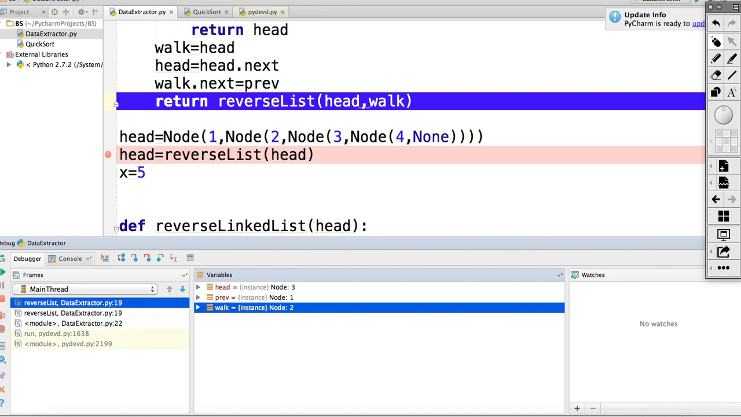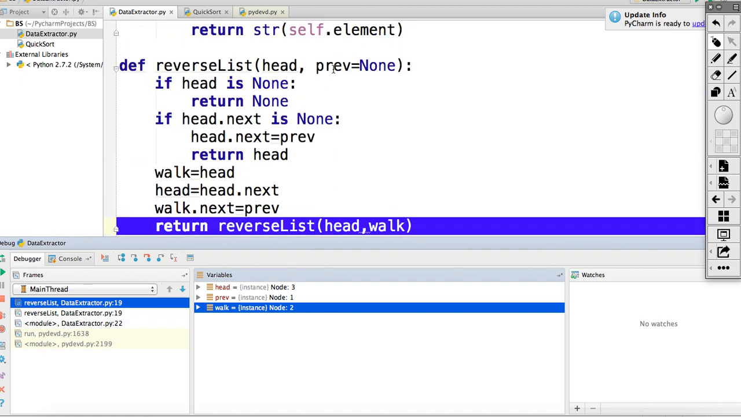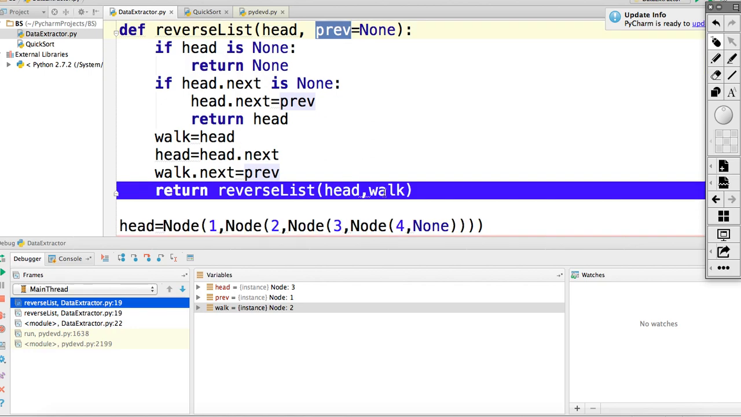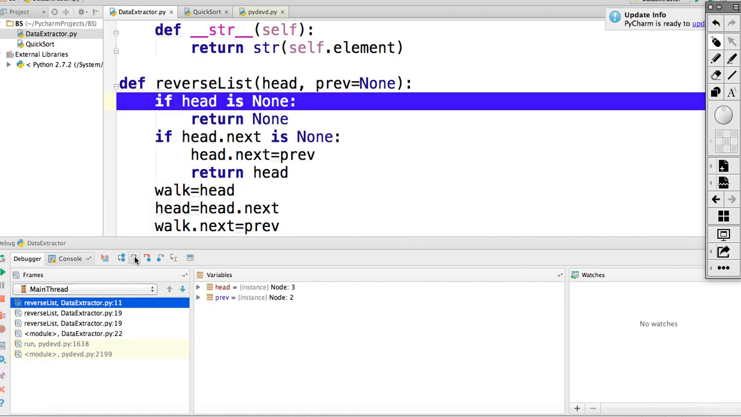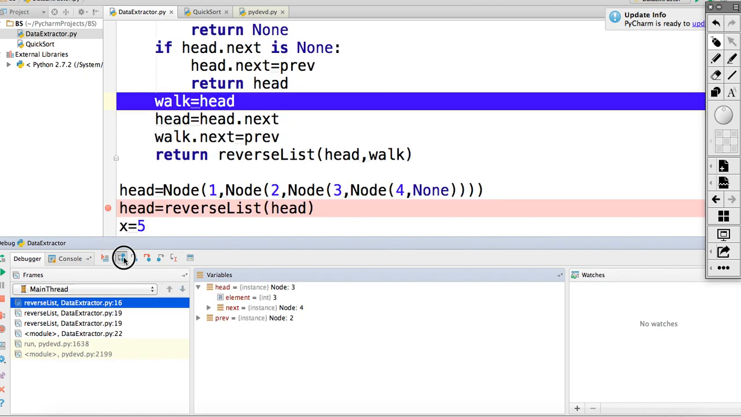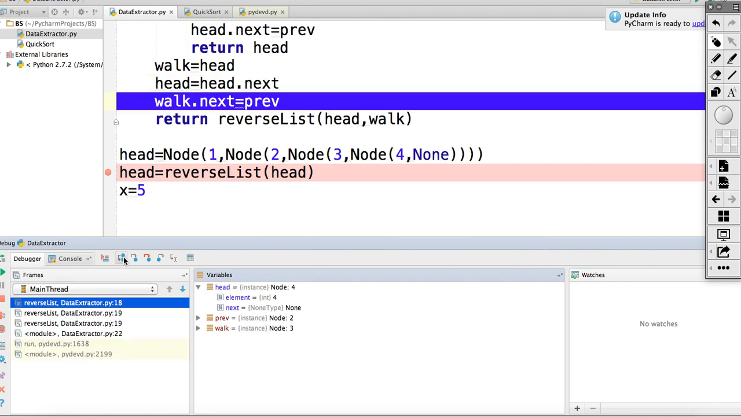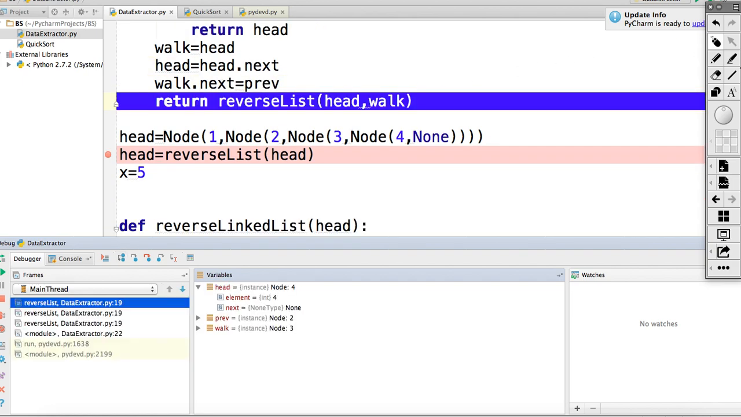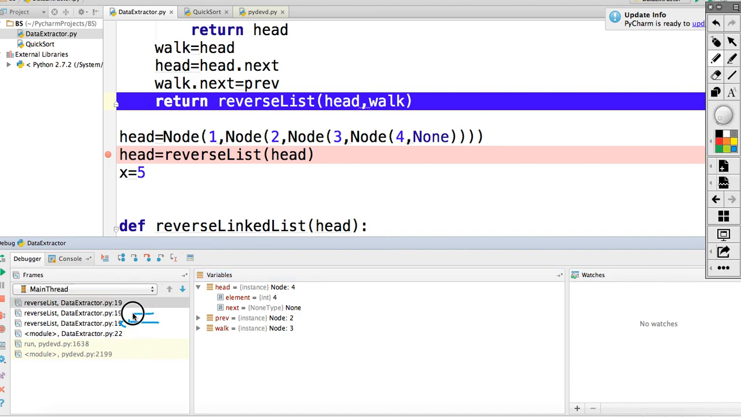When the function reverse list gets called again, previous is set to whatever walk is. So if I step into this again, head is referring to 3. This condition is definitely false. Head is not none. Head.next is also not none because head.next refers to node 4. So I do walk equals head, head equals head.next, walk.next equals previous. But before I call my recursion again, keep this in mind: what I have now are 3 stack frames created. These are my 3 stack frames of my recursion.